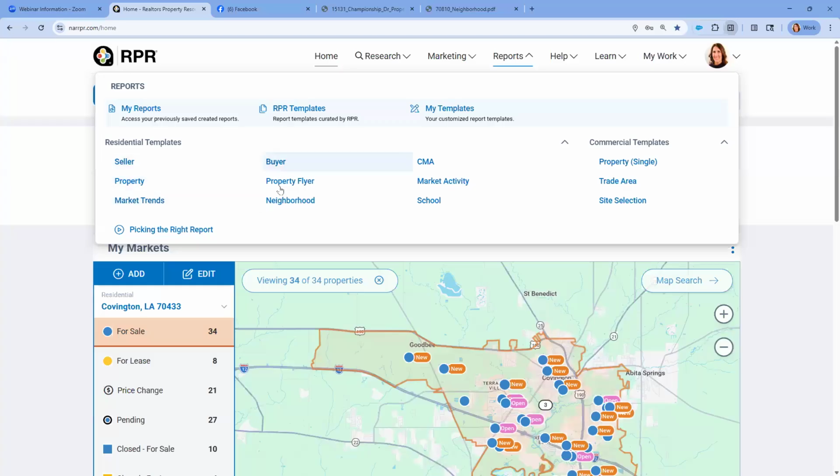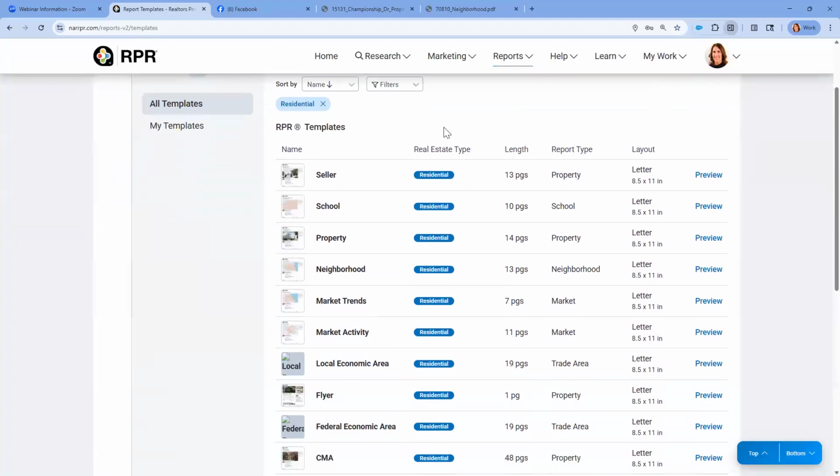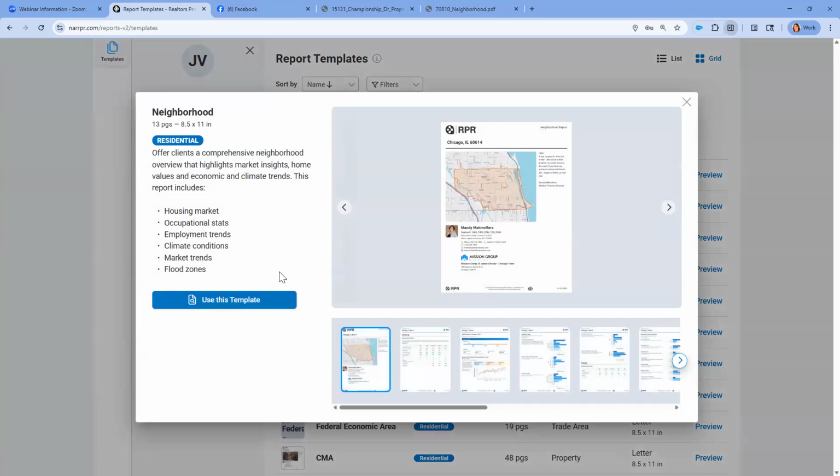Now, in order to preview all of the different pages that are included in your reports, click on your RPR templates right there. And then over to the right, you can see there's a preview option for every one of these reports. So I just mentioned the neighborhood report. Let's click preview. And then to the left, you're going to see all of this data that will be included in your neighborhood report. Okay, so we've got housing data, climate conditions, flood zones.